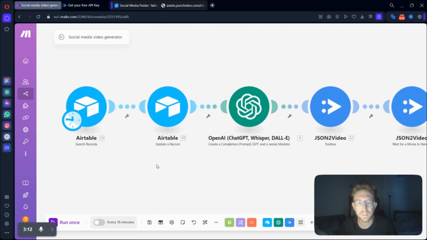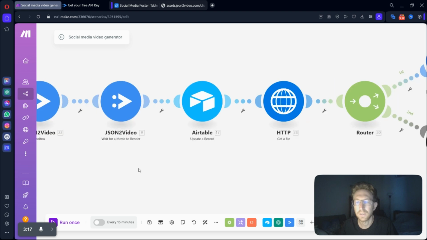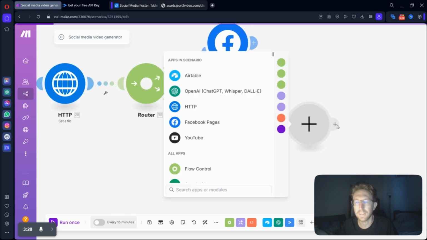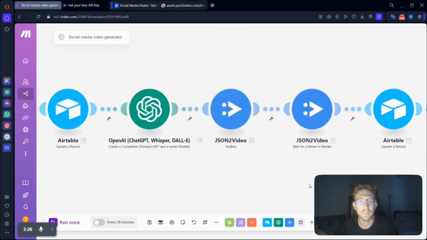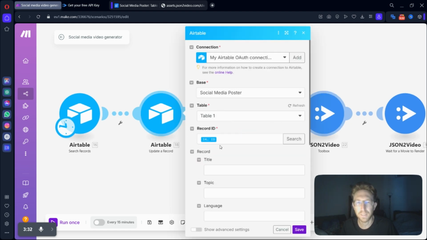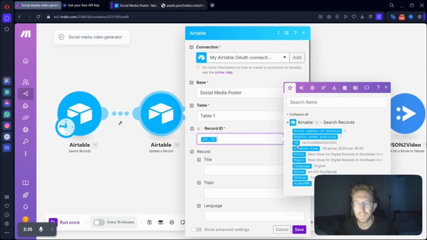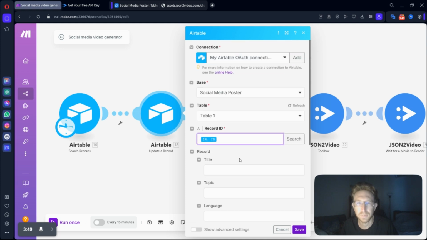That's for search records. The next one is going to be update a record. So in order to create a new module, you're just going to come to here and then you can add a module, right? So you'll add Airtable and then update a record, as I've already done over here. So update a record. This one, you're going to choose the same base table and then you will use the ID from the previous step. So all you have to do is drag that into the record ID and it will put the ID from the previous step to search records. And pretty much everything else you don't need to worry about. Make sure to leave smart links disabled. And that's all there is to it for this step.